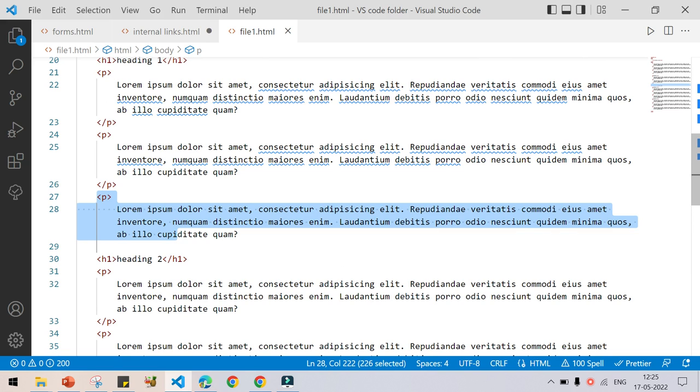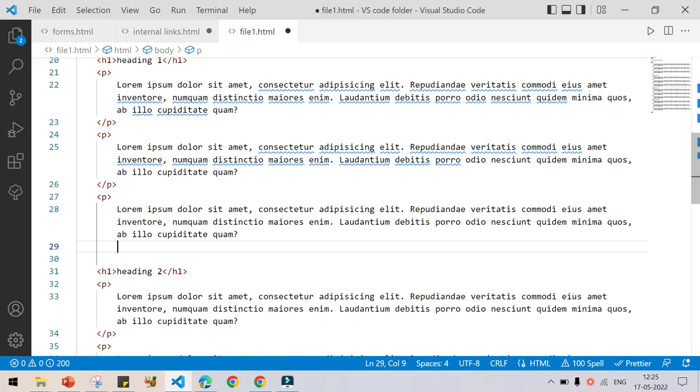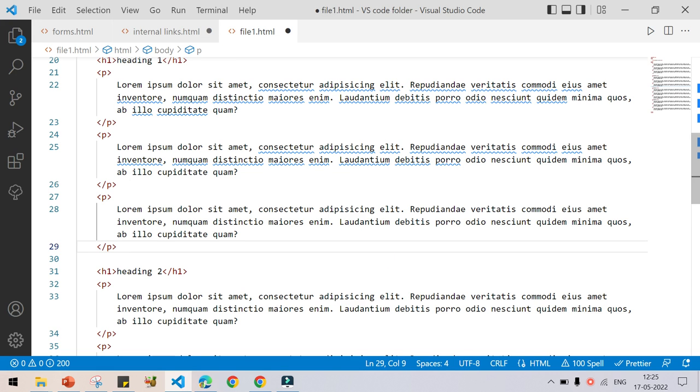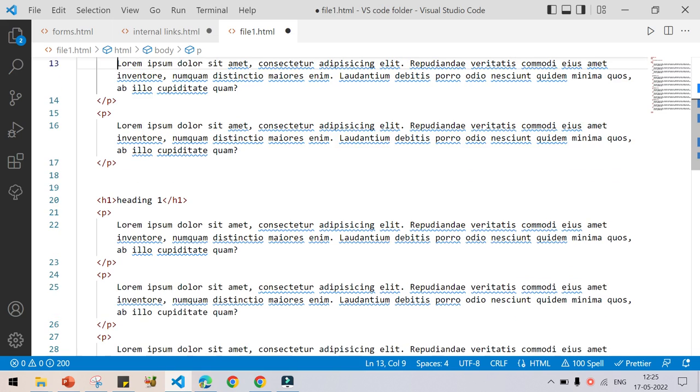Here there is no P close. Where is P closed? Here P tag is not closed. So I am closing the P. Okay, it has got closed. That's not a problem. Okay.